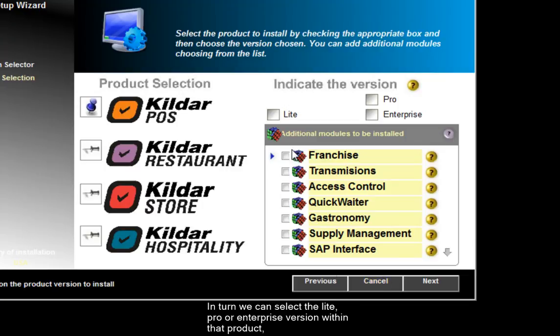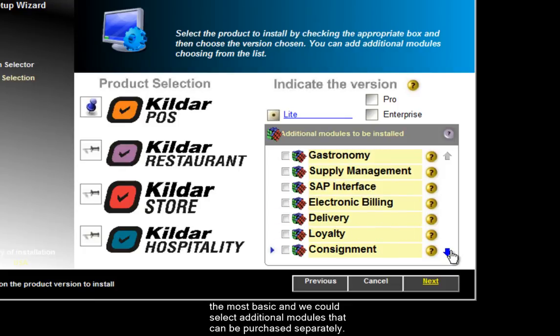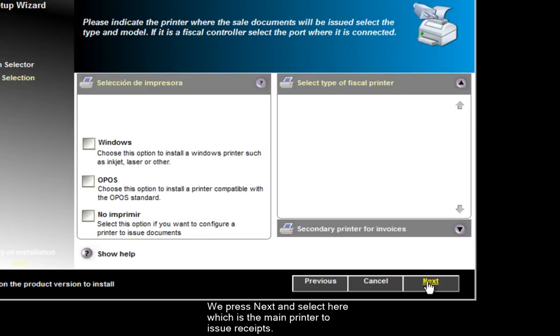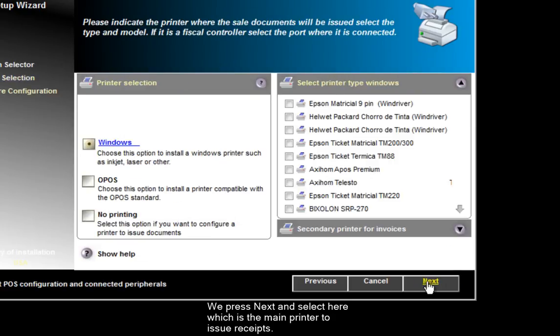In turn, we can select the Lite, Pro, or Enterprise version within the product, which offer different levels of functionality. In this case, we will select the Lite version, the most basic, and we could select additional modules that can be purchased separately. We will press Next and select here which is the main printer to issue receipts.